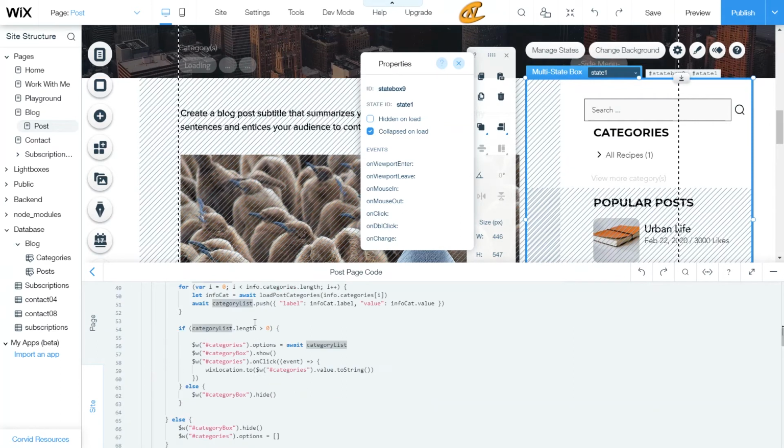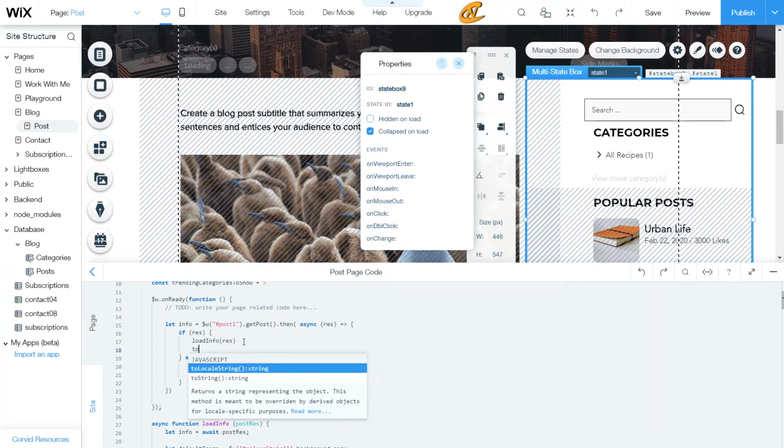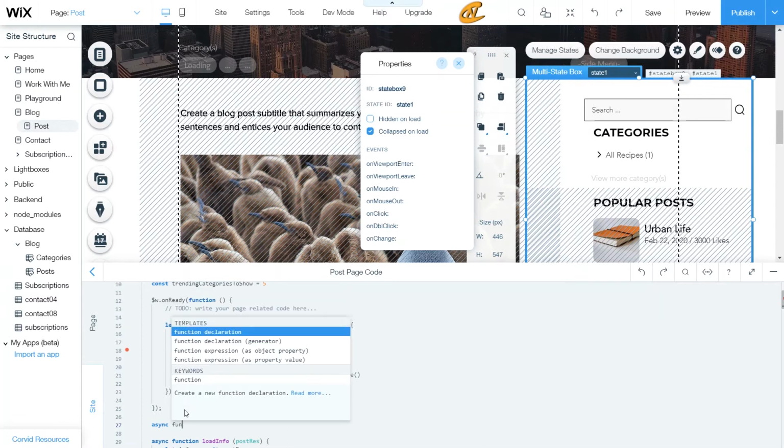So what I want to do here is I want to go back up to the top of my code, all right? And then I'm going to go ahead and create another function, and this function is going to be called top 5 categories, all right? And these top 5 categories are going to go right into categories here, all right? So what we're going to do here is we're going to just go ahead and make this an async function, all right?